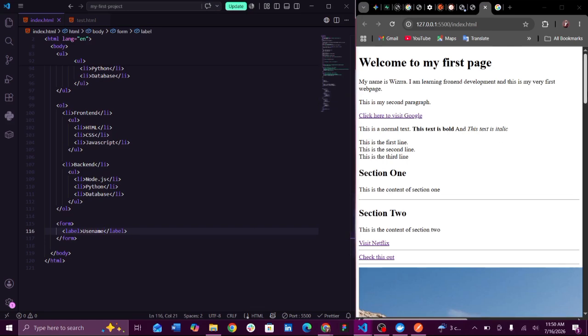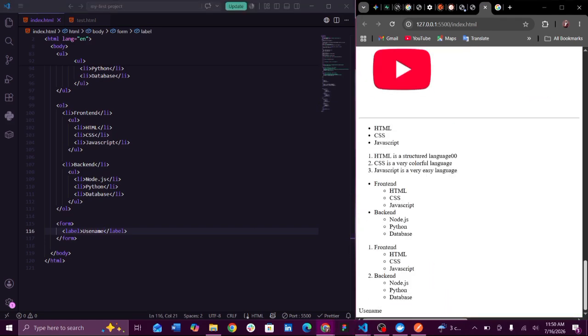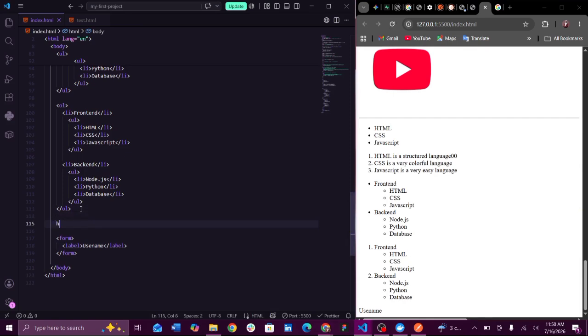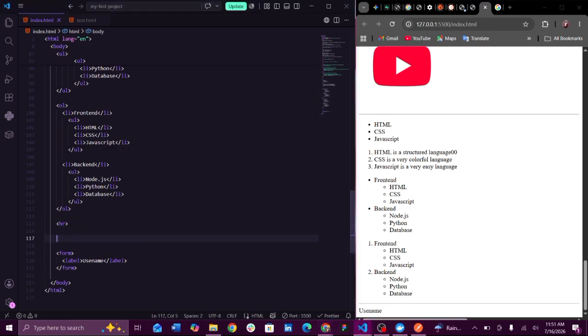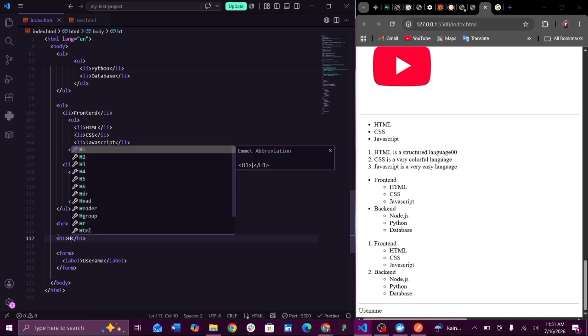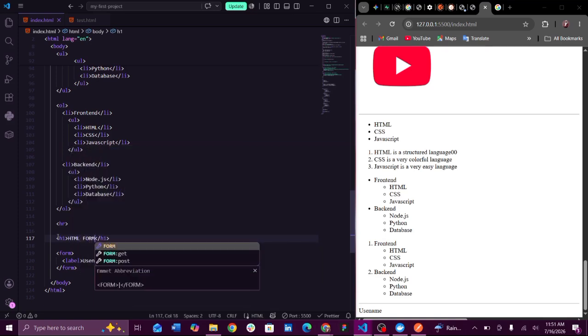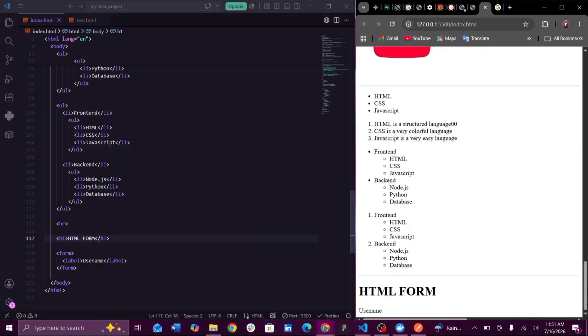So I'm going to just scroll down and check. Oh, sorry, I forgot to add our HR. So let me just do that, just to give a demarcation of what we are about to do. And in fact, I think I'm just going to give it a heading, HTML form. Yeah, so now let's continue this.